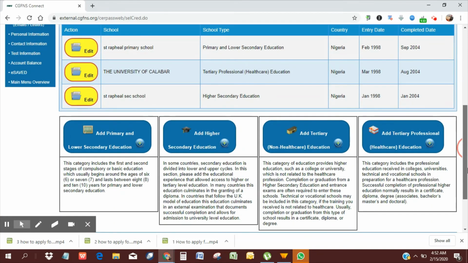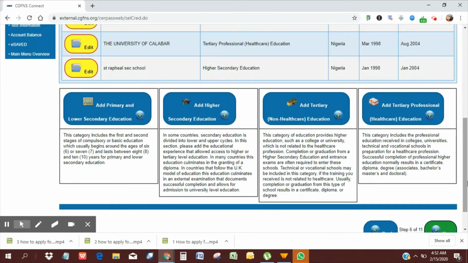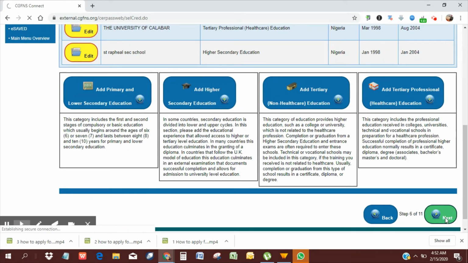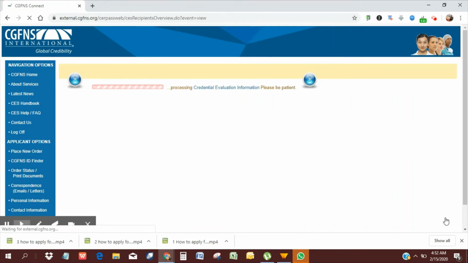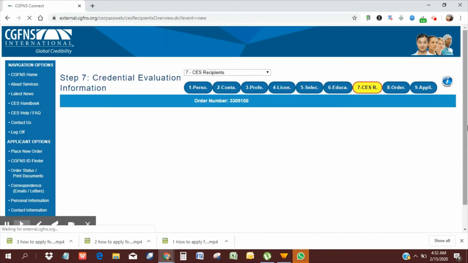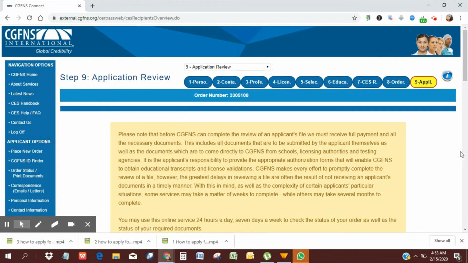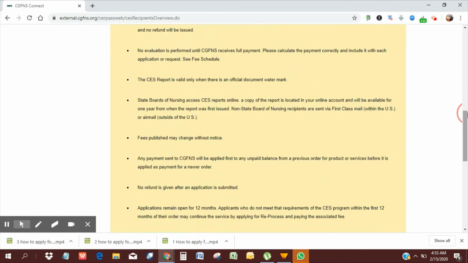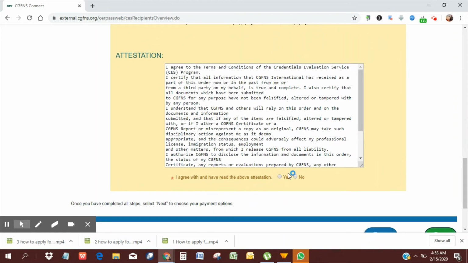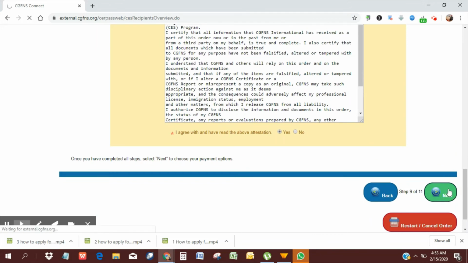Okay, so this is fine. With this, we can just go step by step. It should actually lead us in the right way. We can review the next item, which is number 7. Remember, initial examination, and then Next. So we're on the 9th page, which is application review. You may need to read all of this. Basically, at the end, you must accept, and then you want to click Next.